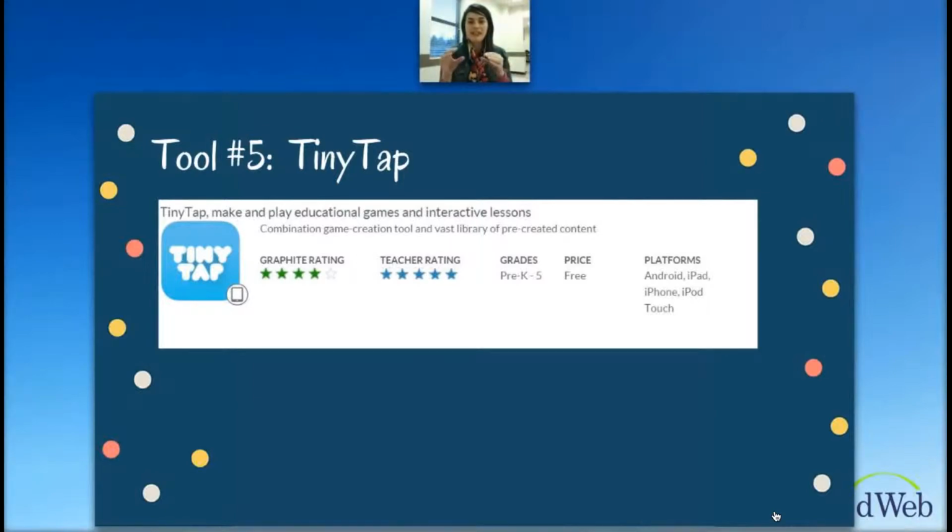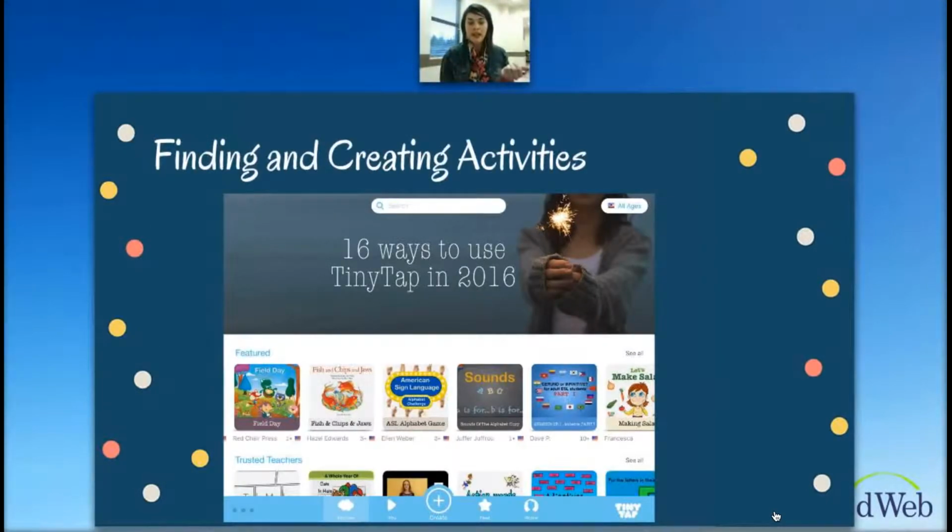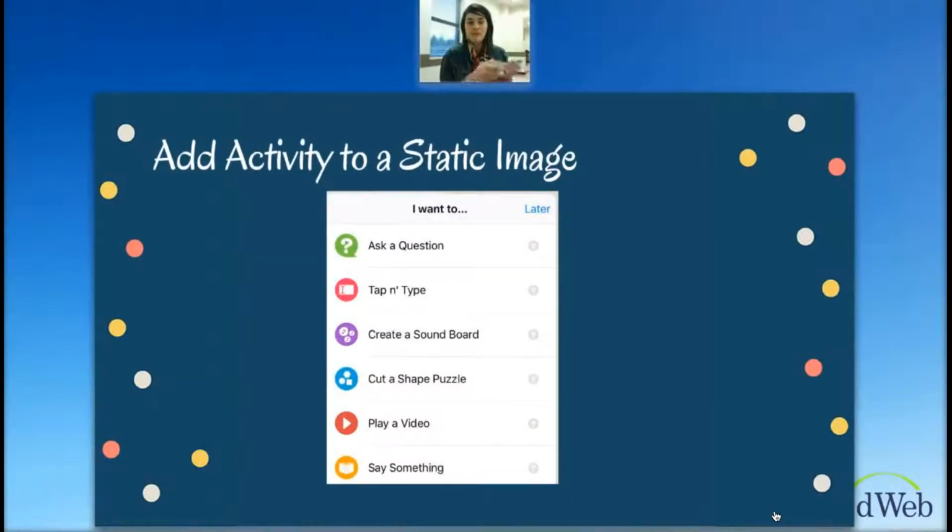But TinyTap takes images, static images, and it adds functions to them, such as, I'm going to skip that one for now. It adds all these functions. I can ask a question. I can have students fill in the blank. That's called tap and type. I can create a soundboard, cut a shape puzzle, and all this sounds elementary, but I have made these for professional use. I'm going to show you one in a minute that you can actually play. If you don't want to follow the chat, you can play that. You can play a video in there, or you can just talk about something.